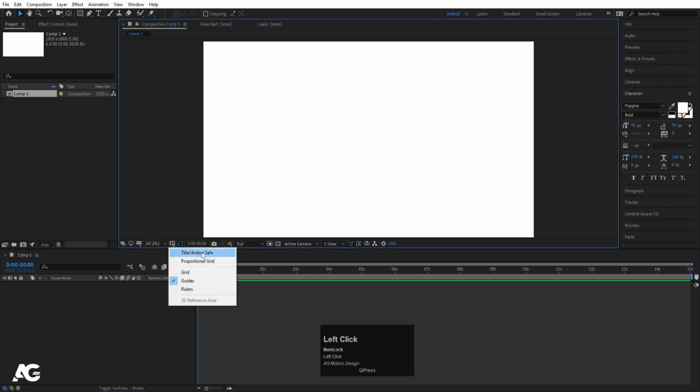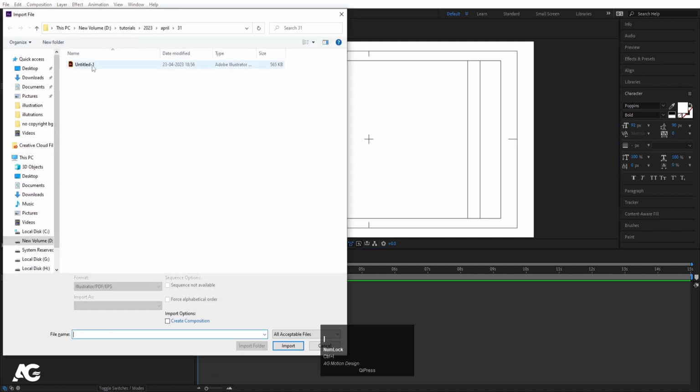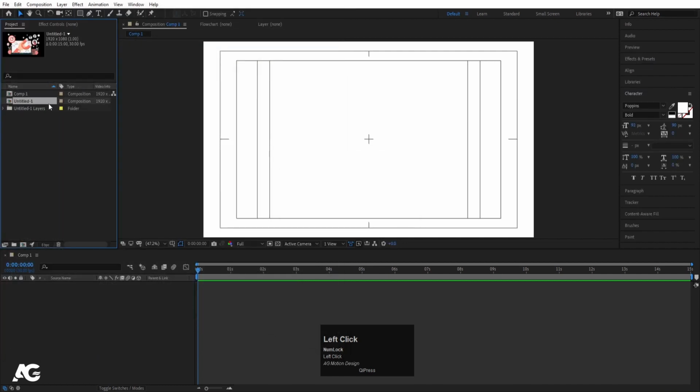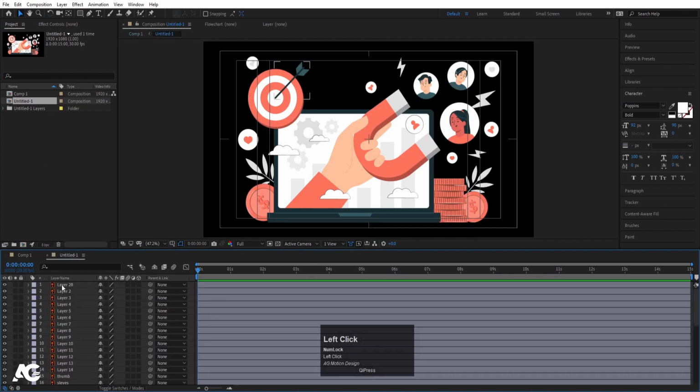Then go to the grid and guide option and hit title safe section. I'll press Ctrl I on my keyboard. I'll select this Illustrator file. I'll go to import as footage, composition, retain layer sizes, and simply hit import. After that, simply bring this layer over here, so we'll get something like this. Let's double click to open this.